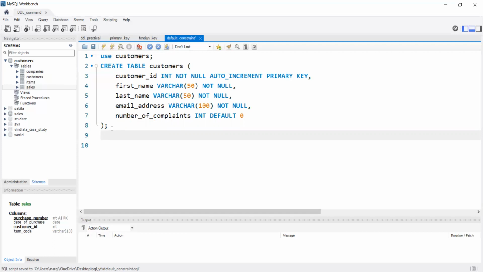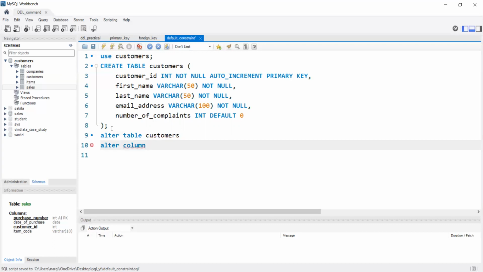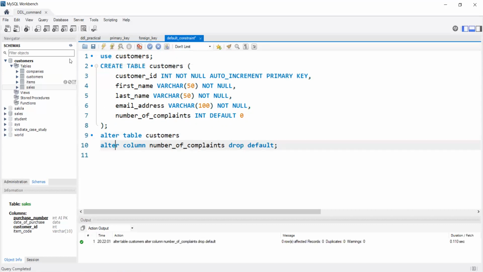To drop this constraint we have to write alter table, name of the table which is customers, then alter column, the name of the column on which this constraint is applied, which is number of complaints, and then we write drop default, which is the name of the constraint. Now let me execute this query, and it is executed successfully.